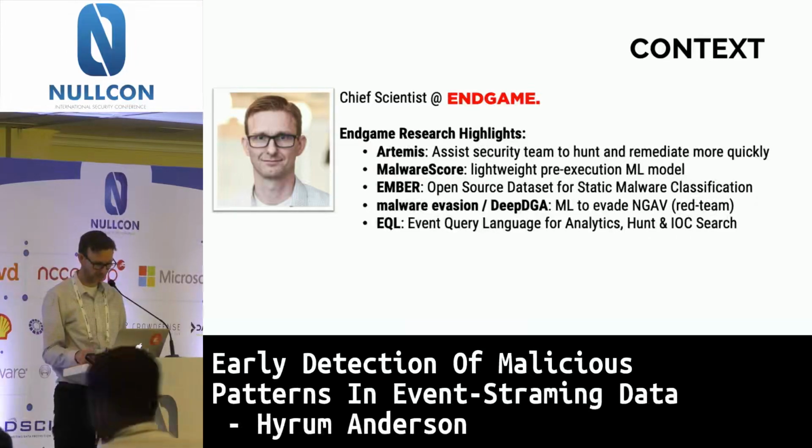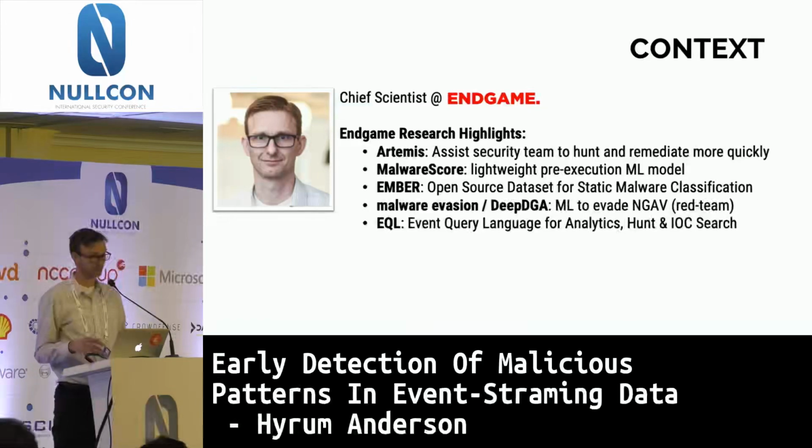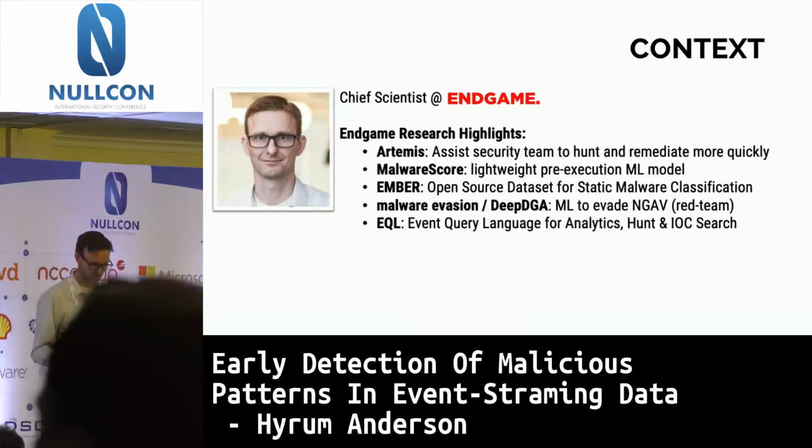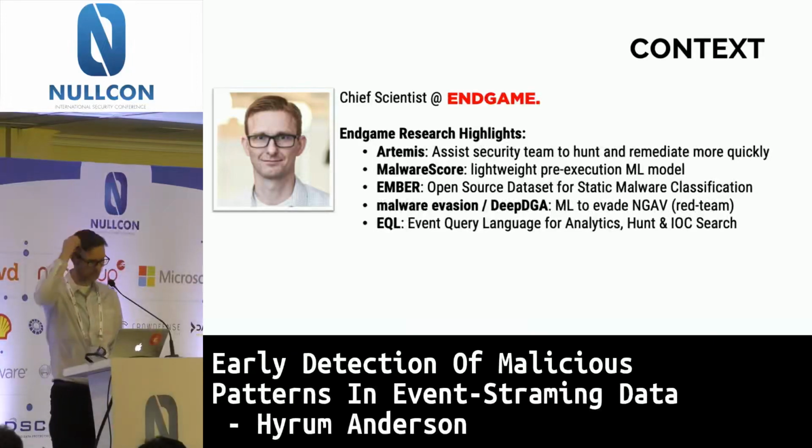Most of my talks at research conferences have actually been red team oriented, so I spent a lot of my career figuring out how to use machine learning against itself, using machine learning to attack and evade a machine learning model. What I'll be talking about today, of course, just prior to NullCon, we released EQL, the Event Query Language, which is a useful way to both define analytics and to hunt, and also to do simple IOC search.